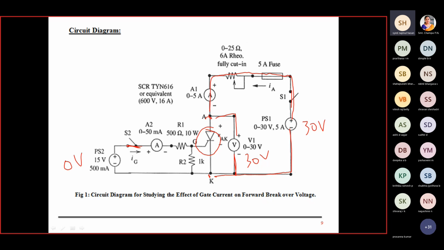Then close the switch S2 and gradually increase PS2 from 0 to 1 volt, 2 volt, 3 volt like that. At that time gate current will flow here. It will start increasing, starting from 1 milliamp, 2 milliamps, 5 milliamps like that. At one particular point, somewhere around 6 to 7 milliamps of gate current, suddenly the SCR starts conducting. It will turn on.